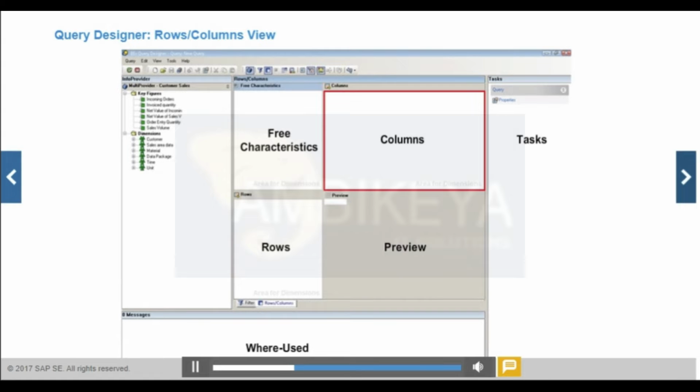Columns. Place query objects such as key figures or characteristics in this section so that they appear in report columns when you execute the query. Rows. Place query objects such as key figures or characteristics in this section so that they appear in report rows when you execute the query.